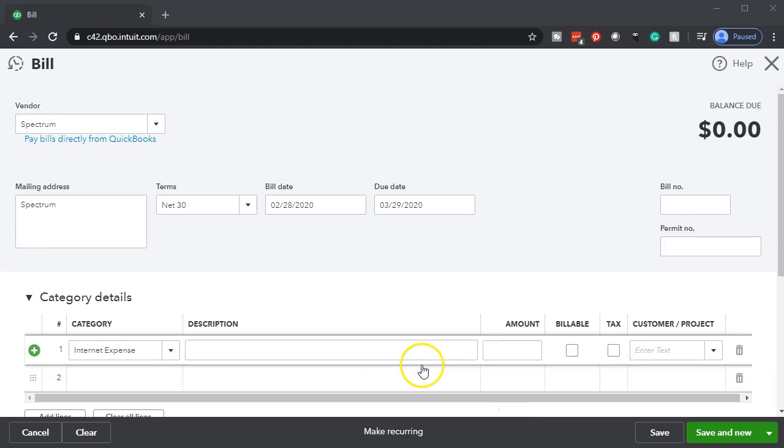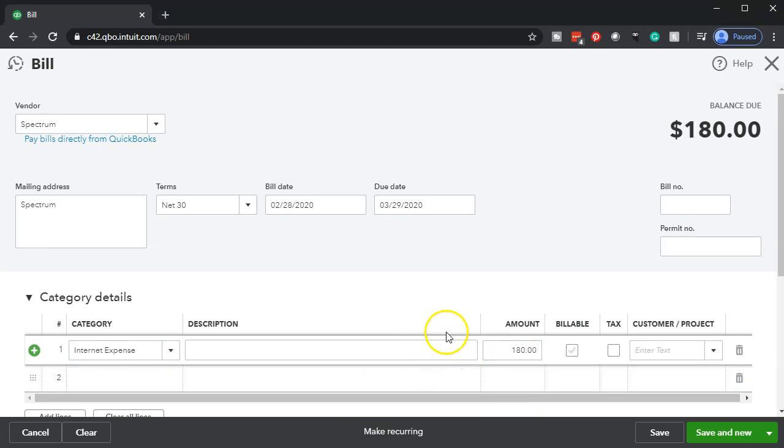So there we have it. The amount we're going to say is 180. What's this going to do? Well, accounts payable, it's a bill, so that means accounts payable is going to be going up by 180. The other side's going to go to an expense, that expense category being called the internet expense.